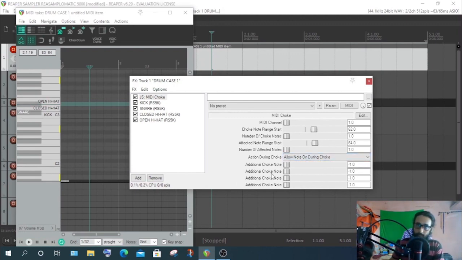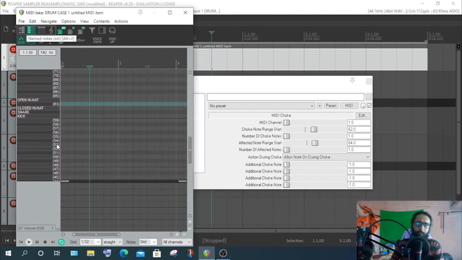And this simply means an additional choke note. This choke note, the note which will cut down this affected note. After setting this range, if you want some additional note, then you can put the number here, and these numbers you can see from here. You have to put any number in this place. -1 is the default. This means no choke will happen.